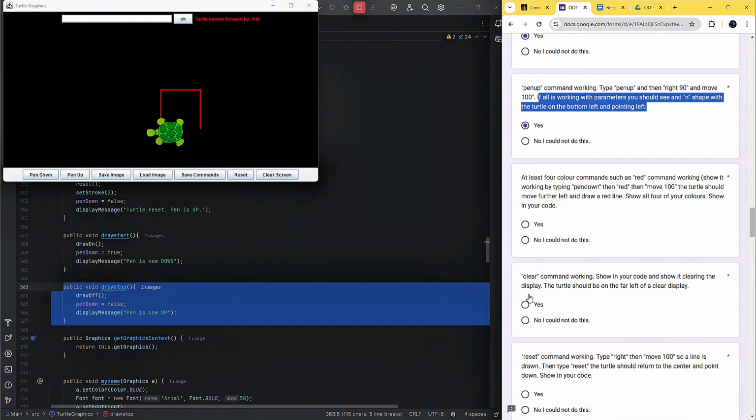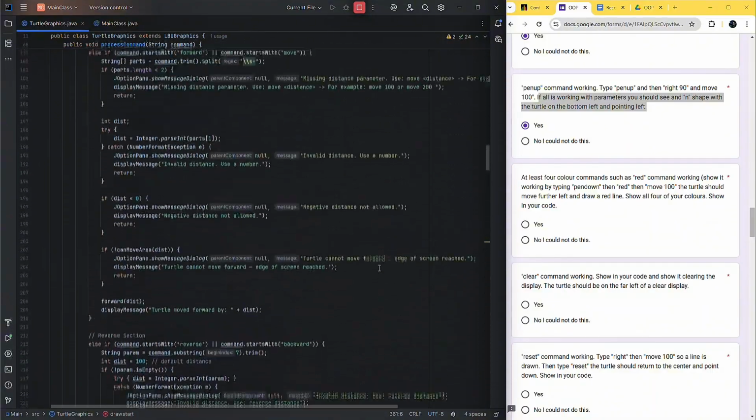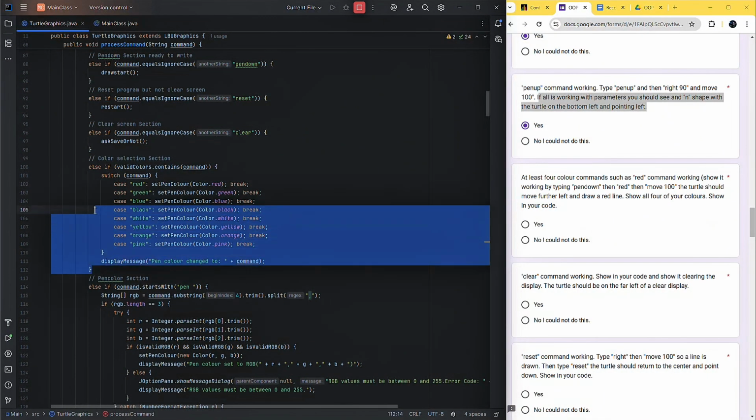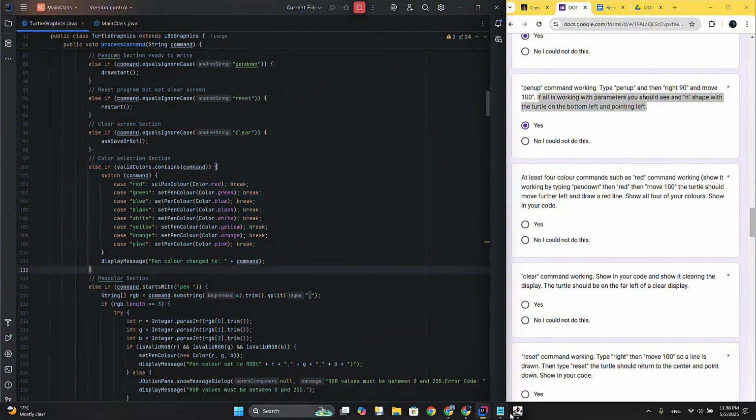At last, for the color command such as red, it works by typing pen down, then red, then move 10. As you can see here, those commands are for my color options, which are red, green, blue, black, white, yellow, orange, pink. As the script says, there are only 8 colors if you want to choose.